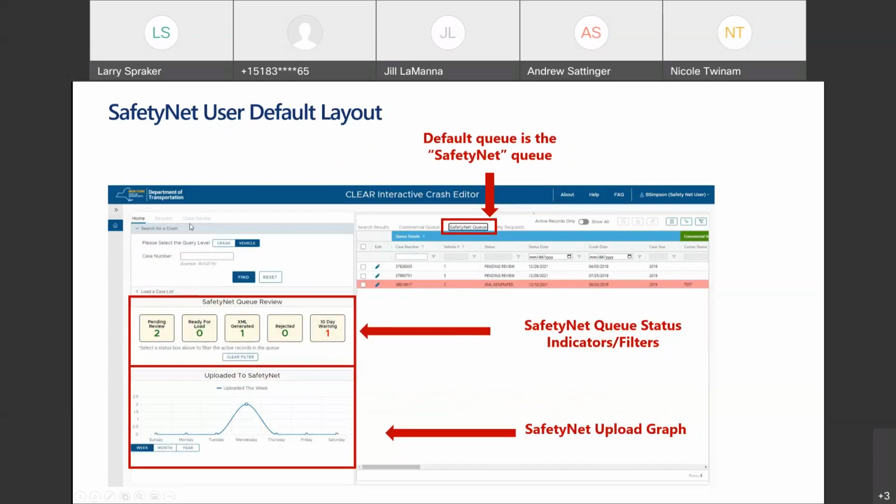And what you're going to see here underneath the search for a crash and load a case list that everybody has, the commercial user and yourselves, you have a couple of extra little controls over here. The first is the SafetyNet queue status filters. What this does is show you how many records are currently at these stages or statuses, pending review, and they literally walk across here.